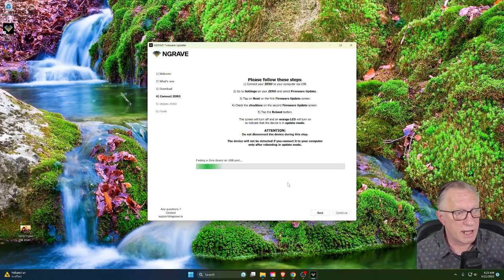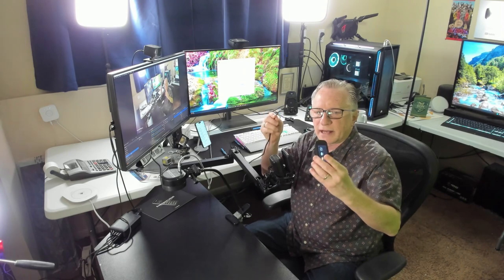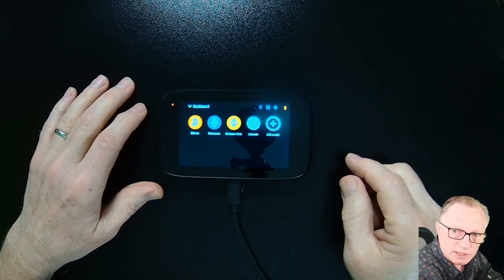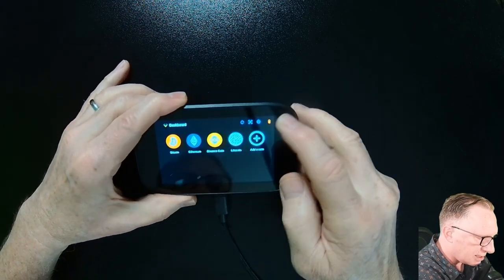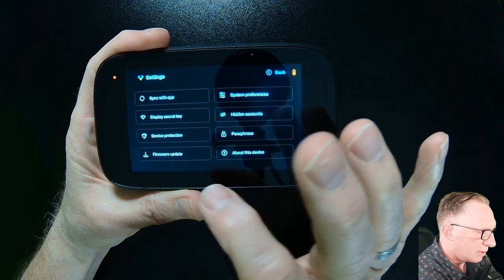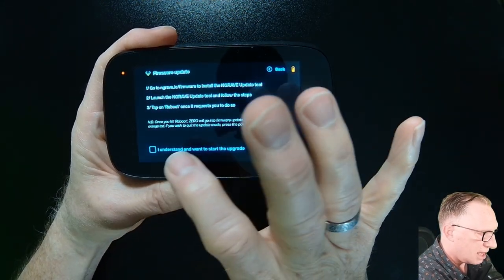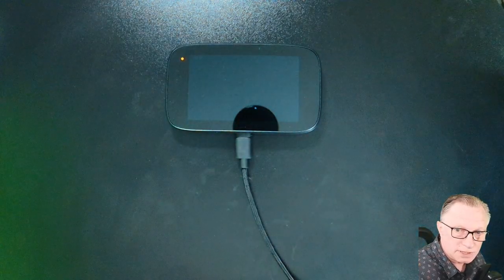All right, now we need to connect our device. So I have a USB cable here connected to my computer. I'll go ahead and connect it. All right, so once we've launched the updater and our device is connected, we need to go to settings on the device, and then we choose firmware update. We say, I understand, and then we choose reboot. Let it do its thing.